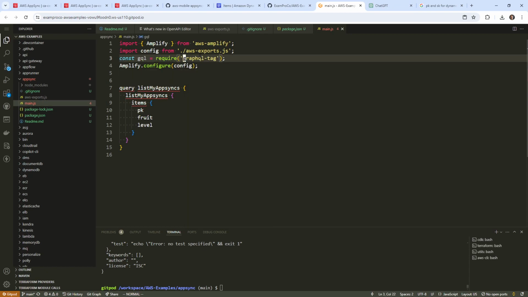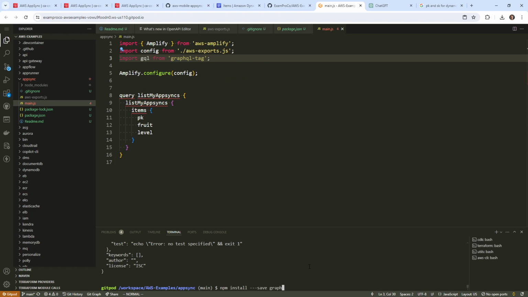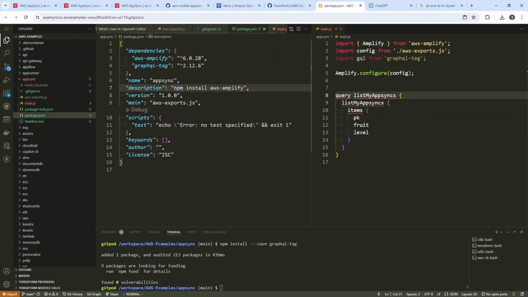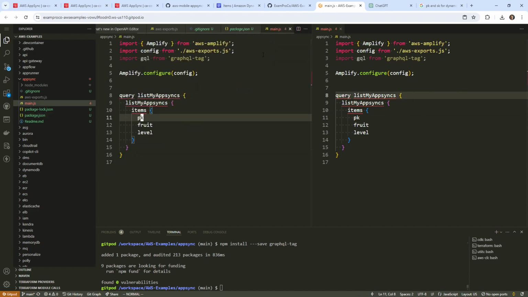This is using a require, which is not exactly what I want. So I'm going to do import here and hopefully change this over. I don't have this graphql-tag thing, so I'm going to just go ahead and install that. npm install --save graphql-tag and see if that works. So I think that added the package. We can go take a look here and see if that's the case. Yep, it's there, as well as Amplify. So if that works, I'll be happy.